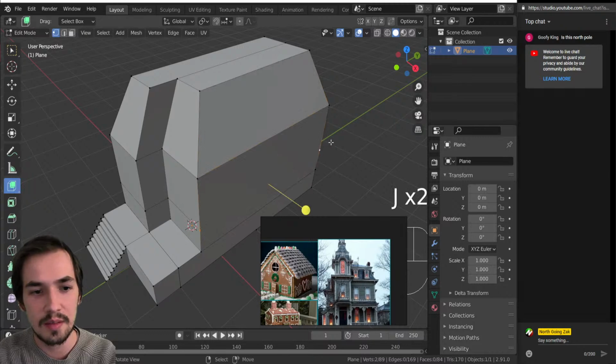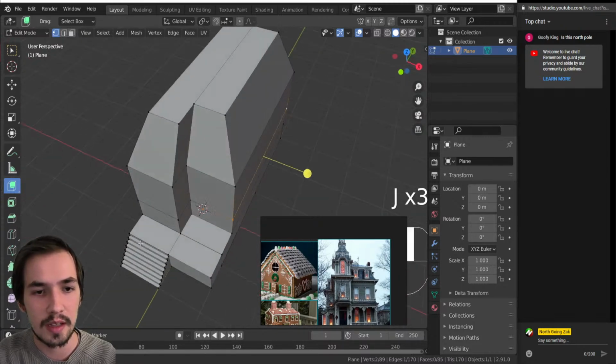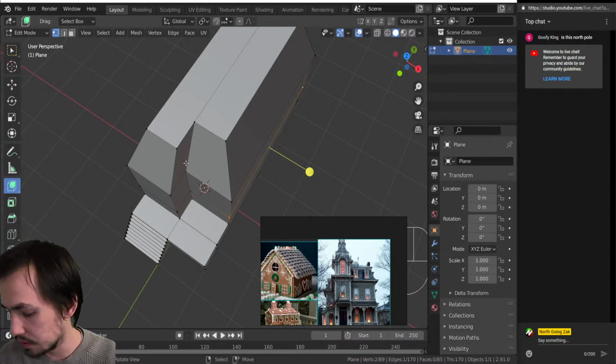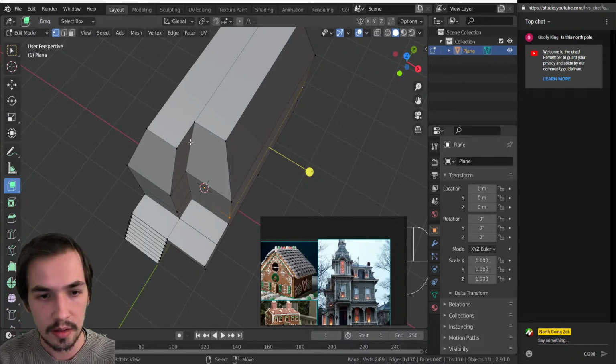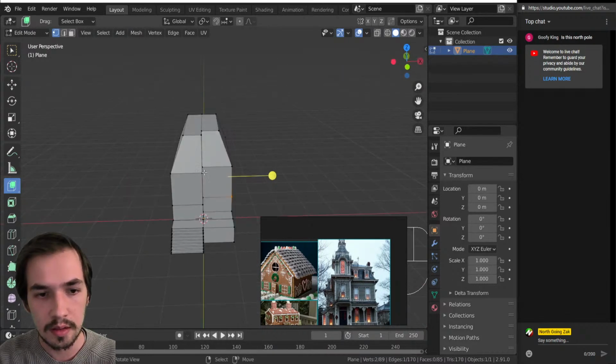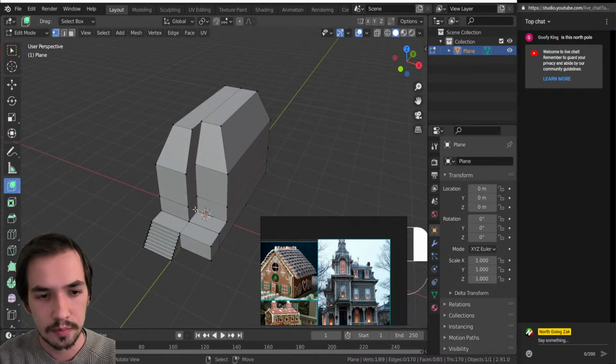I don't usually use that, but that's kind of a quick way to do that. That's a new version of extrude. But yeah, we can bring this out.